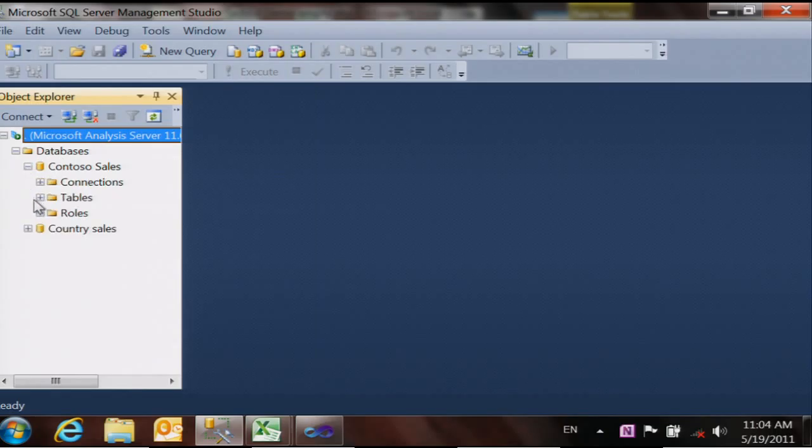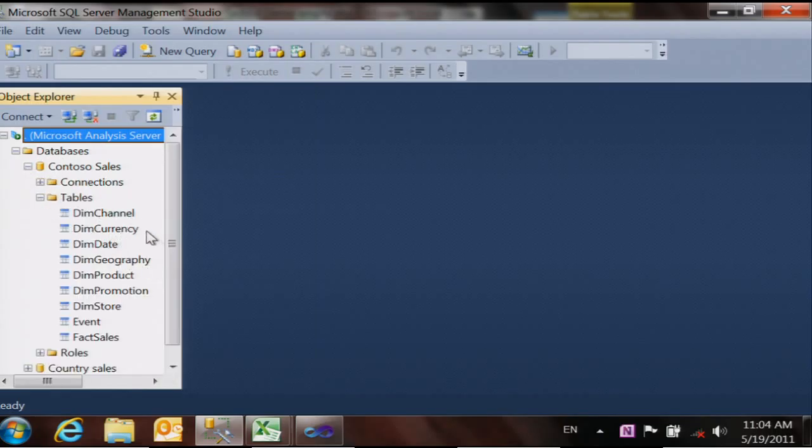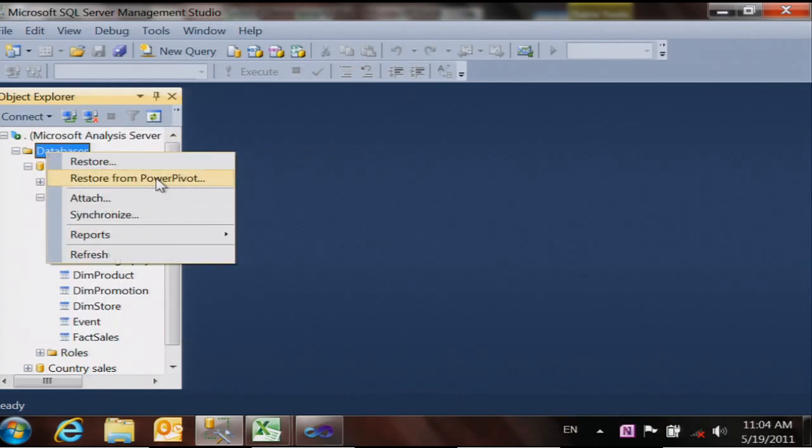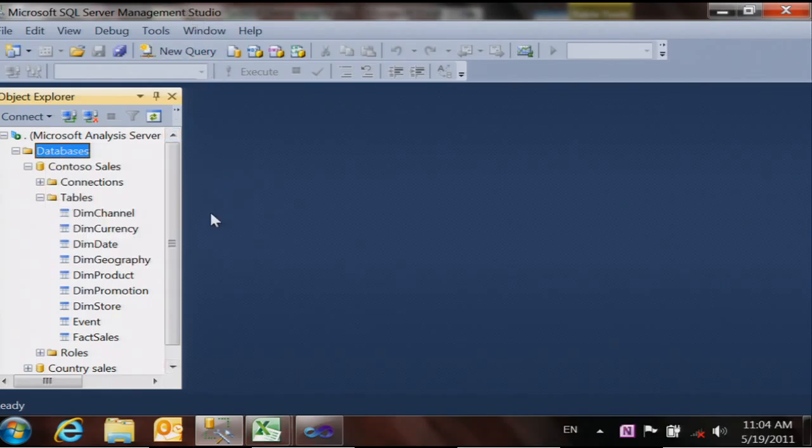And we see here we have tables, and this actually is the same workbook I restored on the server. So I picked up my Power Pivot workbook, I went to the database, and I did restore from Power Pivot and just added it to the database. And now I can define row level security, I can define partitions, and I can load in as many rows as my server can handle. So now I want to query it.